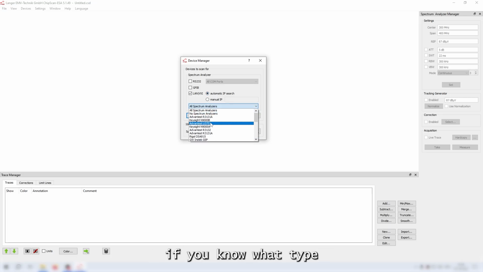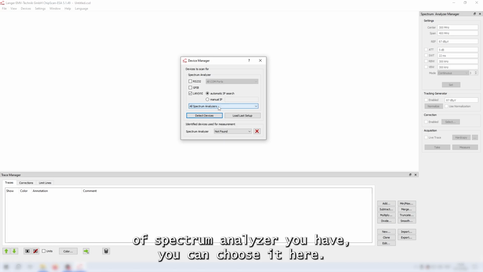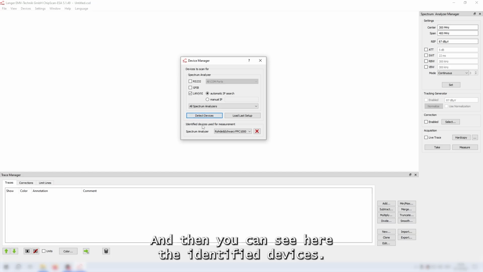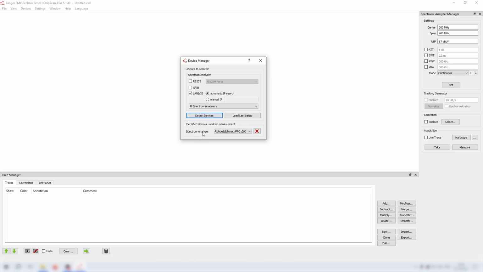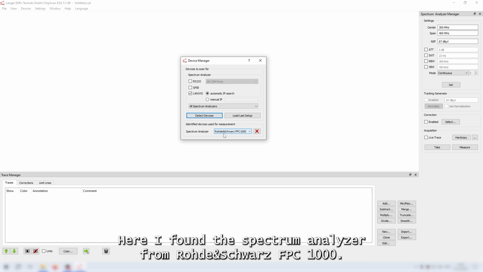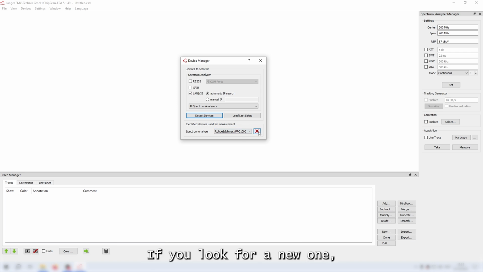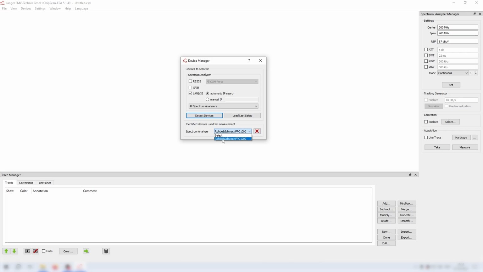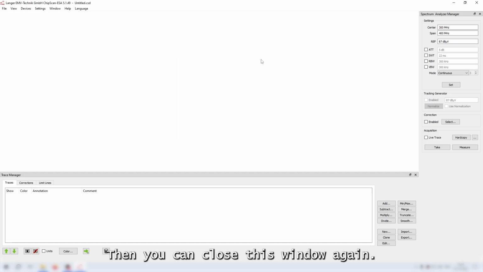If you know what type of spectrum analyzer you have, you can choose it here. If not, press detect device, and then you can see the identified devices. Here I now found the spectrum analyzer from Rohde and Schwarz, FPC 1000. You can also delete it if you look for a new one. If you have a different one, you will find it in this list, and you choose the one that you would like to work with. Then you can close this window again.